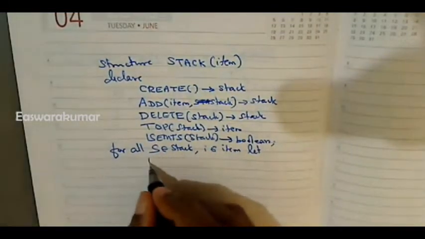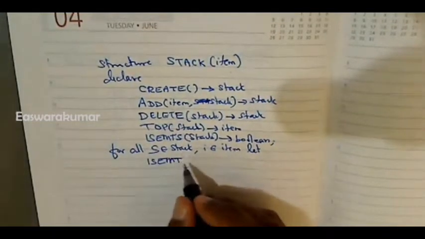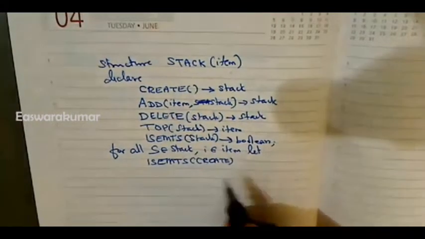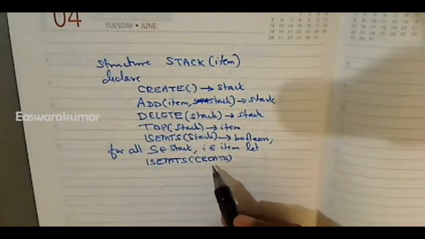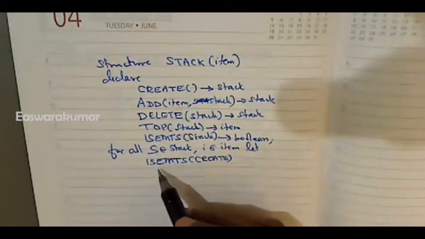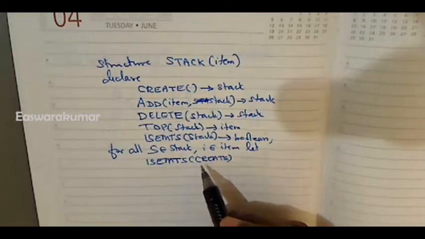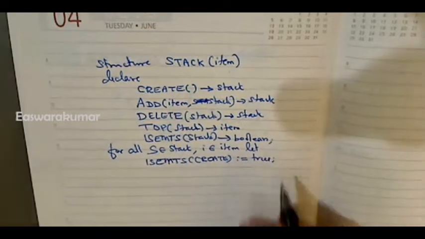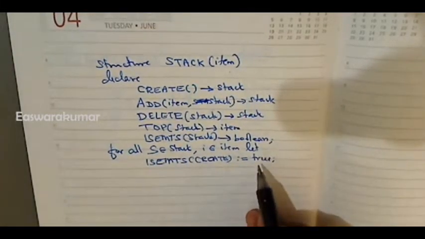The first axiom we write is isempty of create. You see, the axioms are based on the functions. Create means creating an empty stack, right? So here we are checking isempty, whether that stack is empty or not. So the answer is yes, right? The answer is true. So isempty always returns boolean. Boolean means it will be true or false.